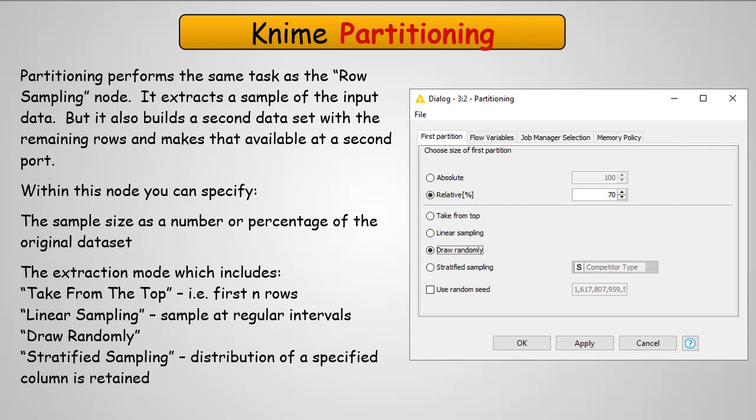Now, you can specify the sample size as either a percentage of the original data set or an absolute set of numbers. So I might say 100 rows, or in my case, I've said 70% here. And then the extraction method includes, if you want it to run really fast, you can just say take it from the top, like give me the first 10 rows. Or you can use linear sampling, where it's going to take at a regular interval, every 10th row, etc. Draw randomly is just as it implies. It will just draw records randomly throughout the file.